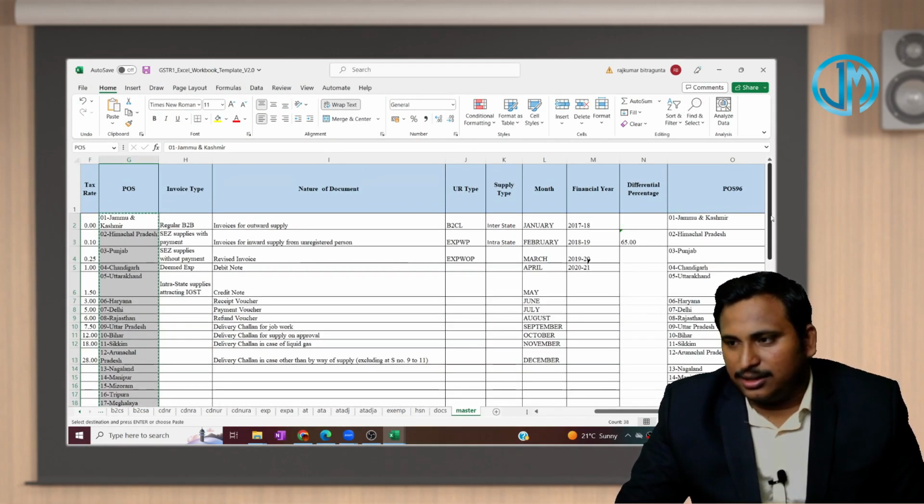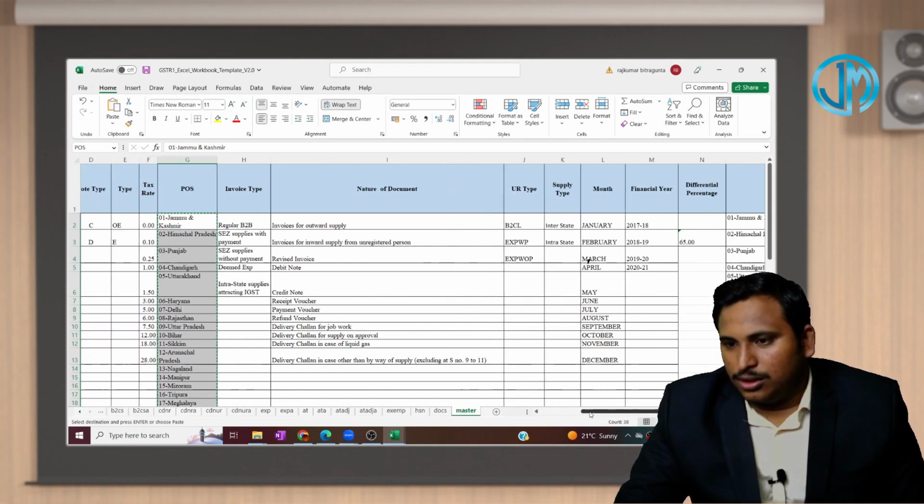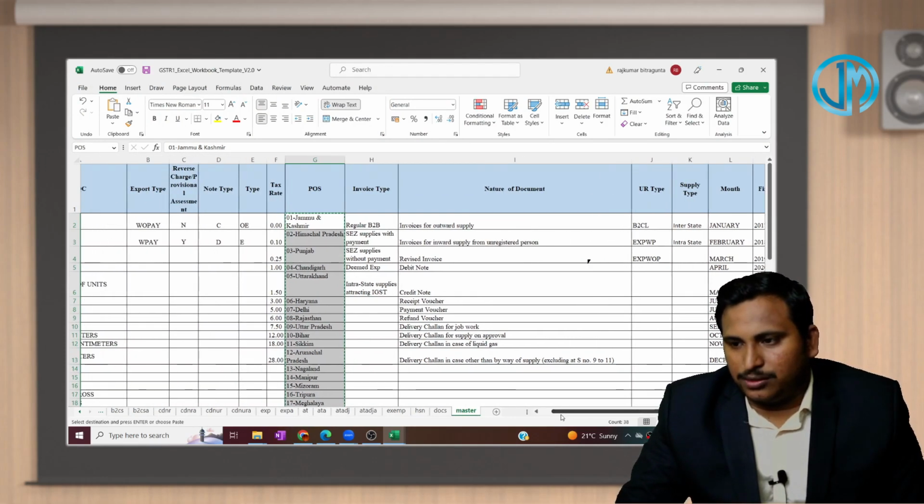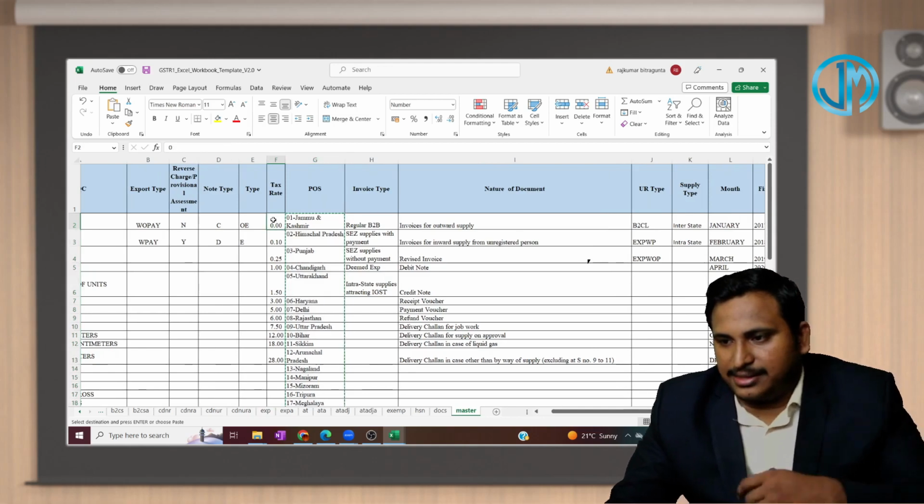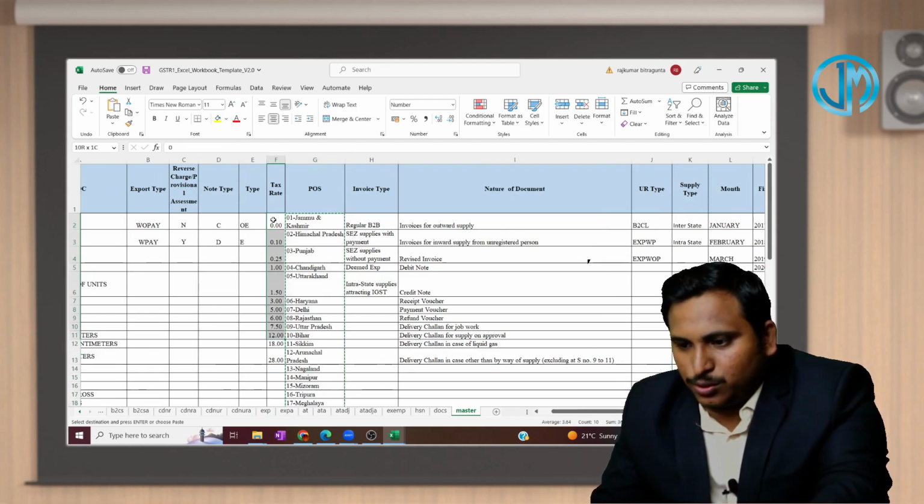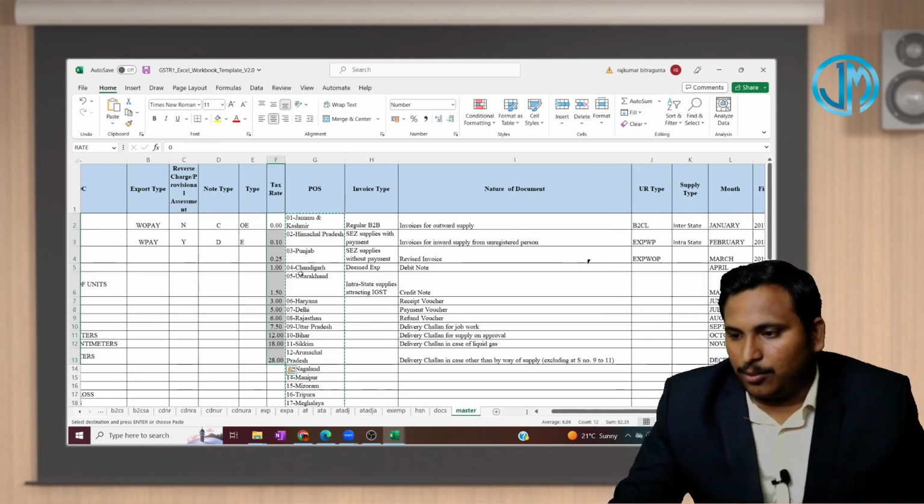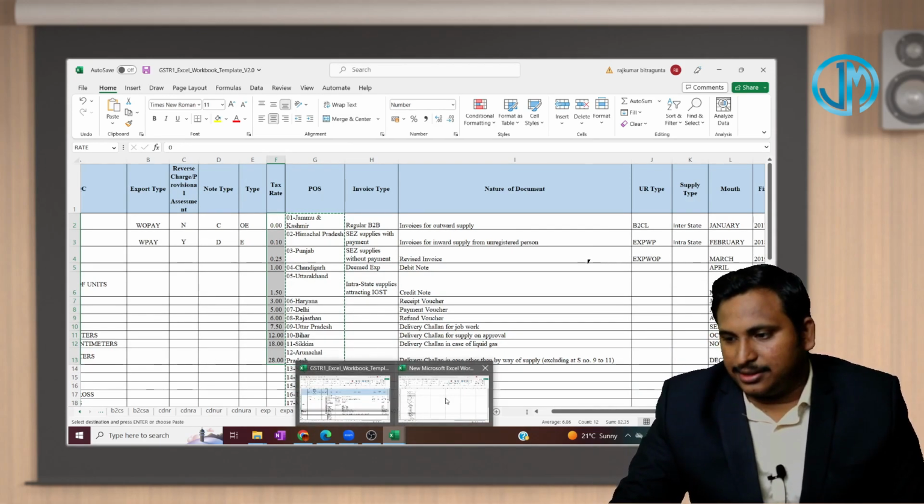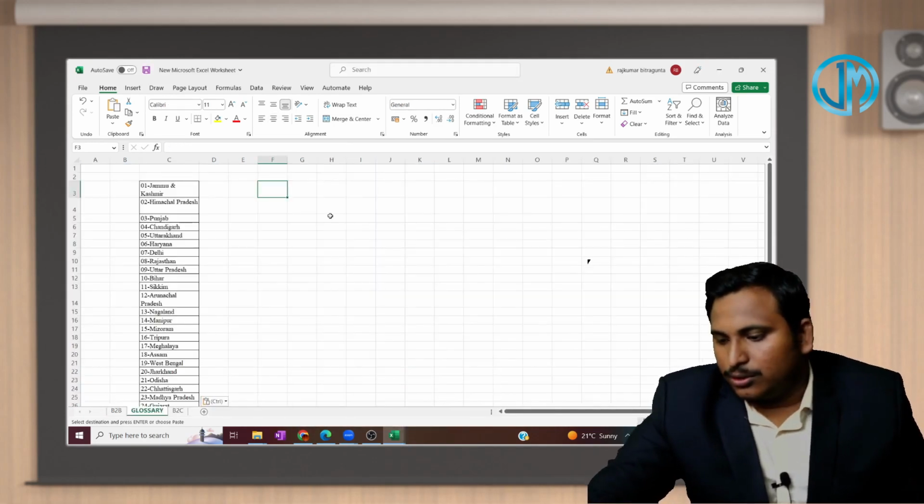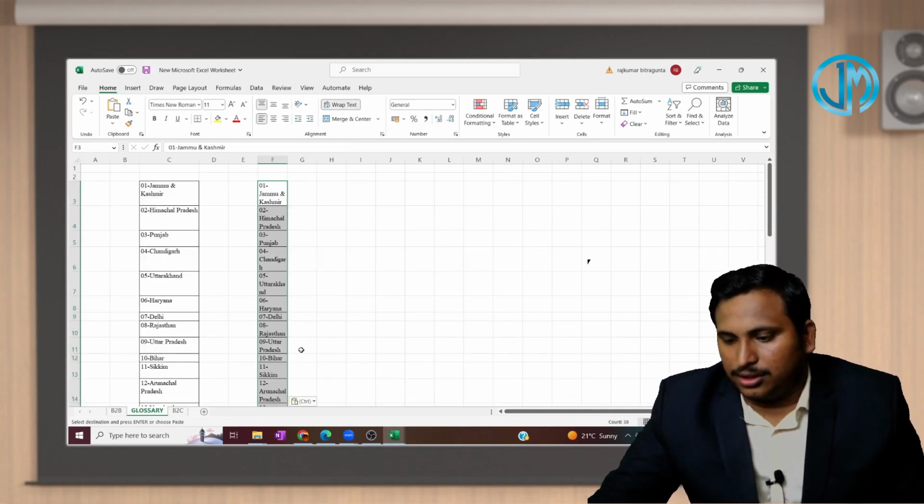Maybe we require even the rates also. Here, if you observe, the tax rates are visible. I would like to copy all the tax rates. So I'm copying the tax rates, and I would like to paste them somewhere here.